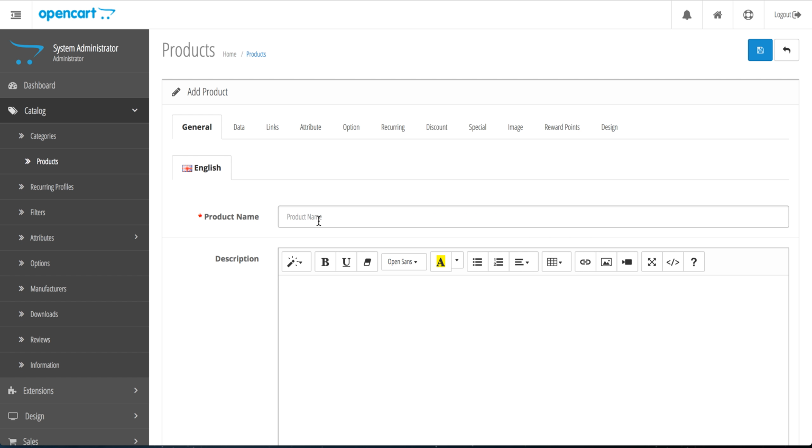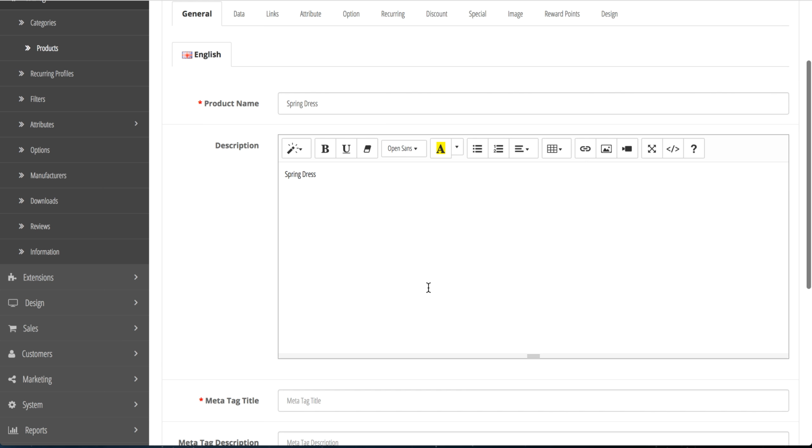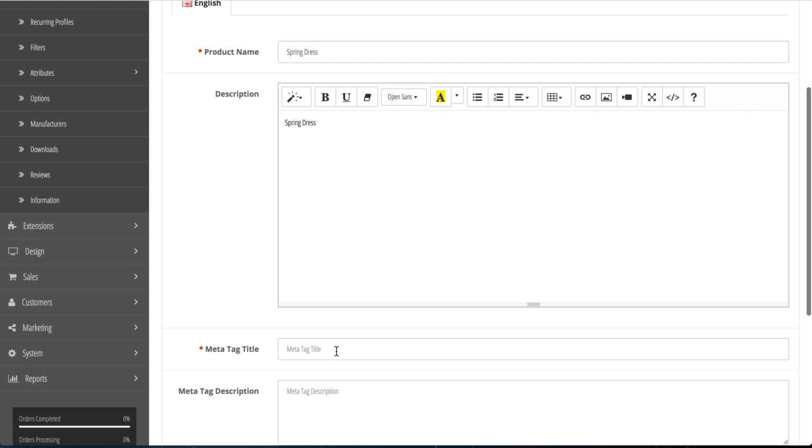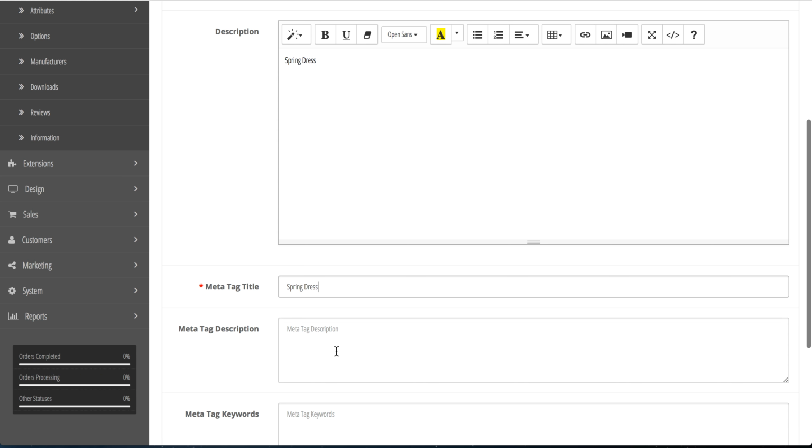The product name, we'll call this spring dress. I'm generally just going to copy this in here as well. In here is where you would add in as much information as possible, size, charts, fabric, color, everything as much as possible should go in there. As well, populate these boxes if you can.